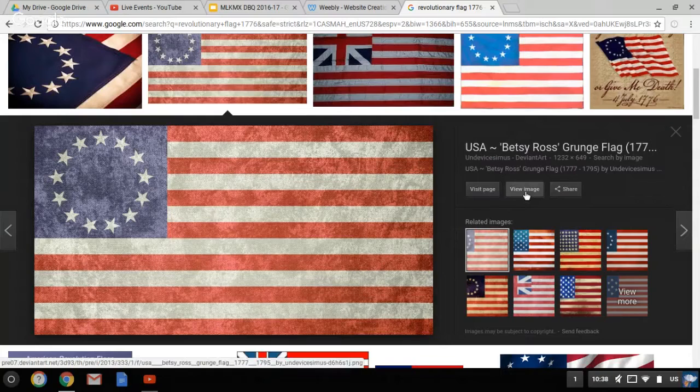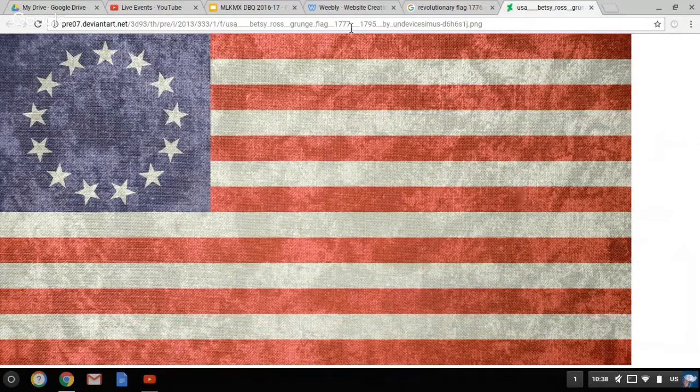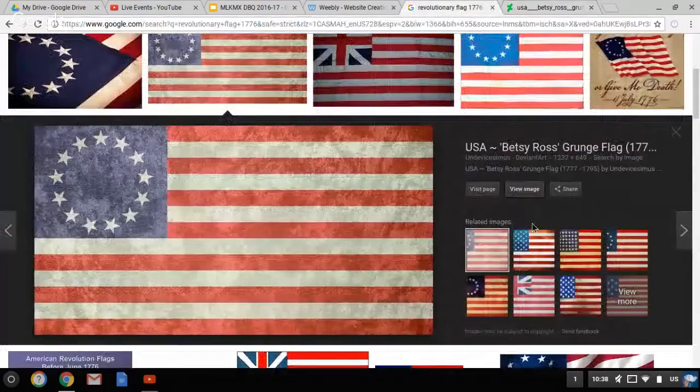But in order to add it in, let's say I did that and I made sure it was reliable, I'm going to view the image. And then check this URL out up here. Do you guys notice how it ends in PNG? In order to be able to work with Weebly, I believe it needs to end with JPG when you click on View Image. But let's try it.